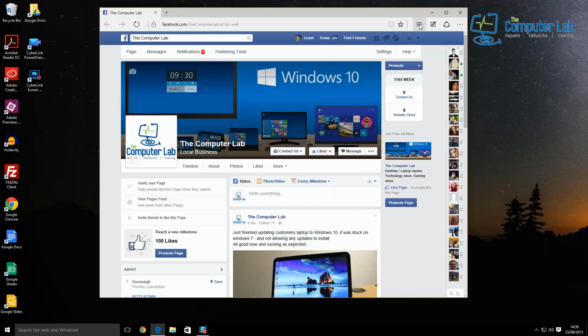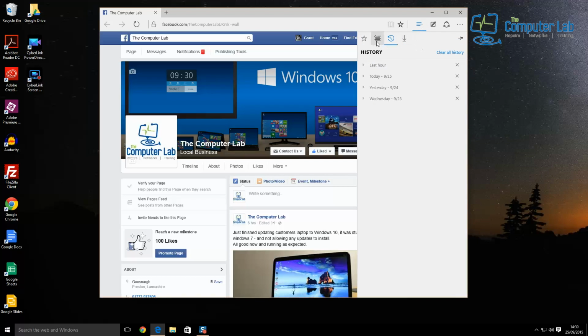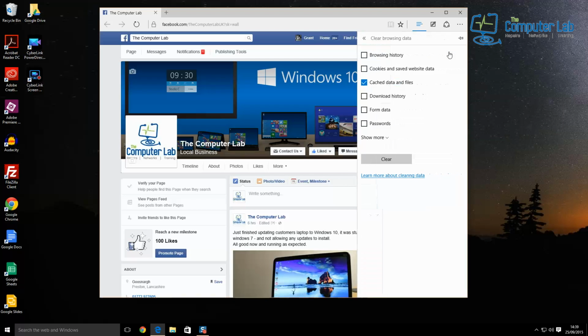So you click the hub button, and then in here you have several other options, which are your reading list, downloads, and your favorites. The one that we want is clear all history, which is a bit deceiving, but click the clear all history button. You do have an option to clear the browsing history, but also in here you have the option to clear the cache and several other things in there that you can see.